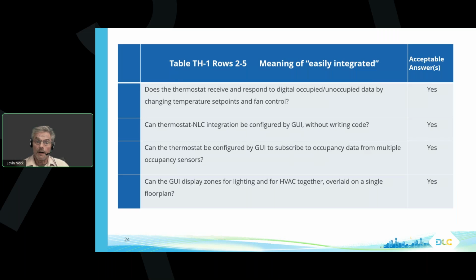So here's a group of 4 questions designed to determine whether a particular thermostat can be easily integrated with a particular NLC system. The answers to all these questions need to be yes in order for a thermostat to be included on the DLC list. So, going through them, first of all, does the thermostat receive and respond to digital occupied, unoccupied data by changing temperature set points and fan control? That's the most important one.